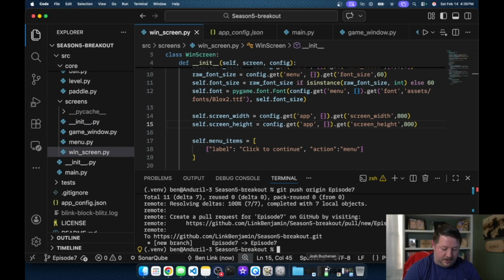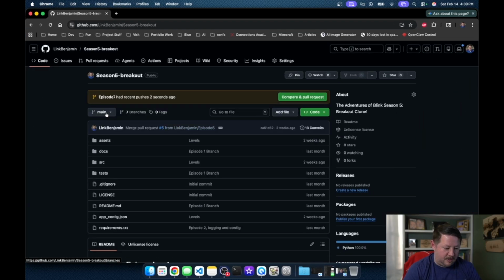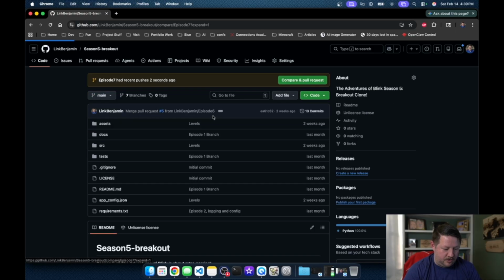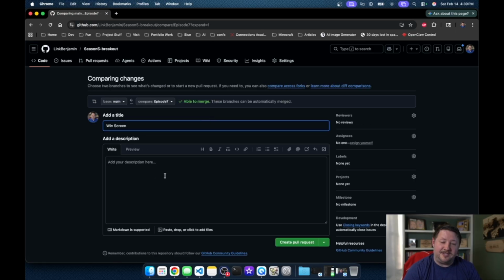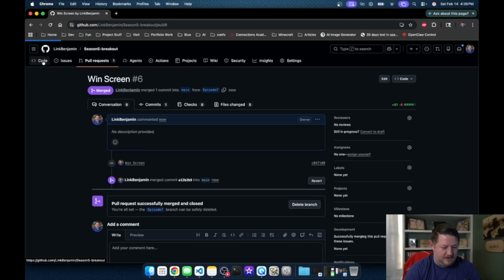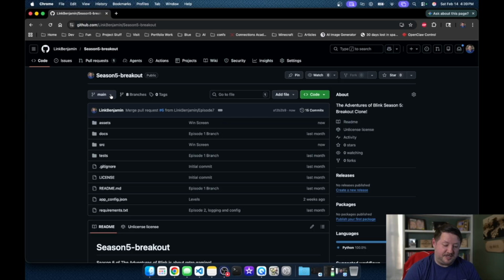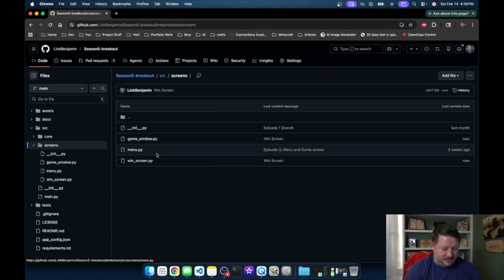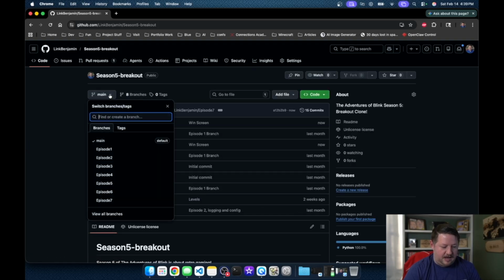And now if we go over to GitHub, episode 7 just had a push. So we will go on ahead and merge this into main. And now we're all set. Main has our windscreen inside it. And we have episode 7 as a branch.